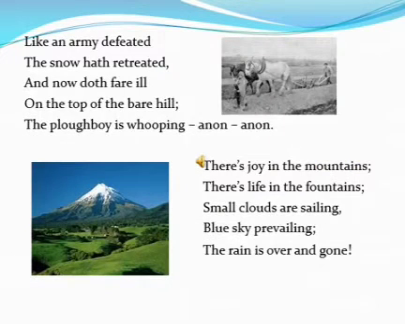Children, now let me sing the next 10 lines. Like an army defeated, the snow hath retreated, and now doth bare hill. On the top of the bare hill, the ploughboy is whooping anon, anon. There's joy in the mountain, there's life in the fountains. Small clouds are sailing, blue sky prevailing. The rain is over and gone.